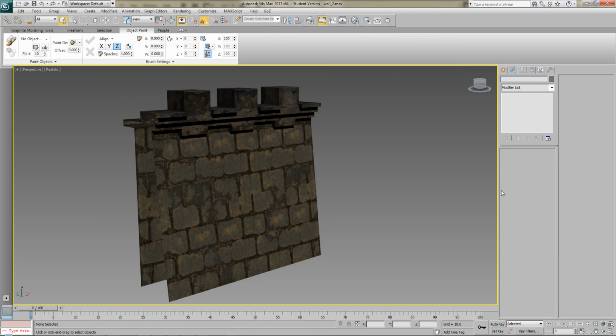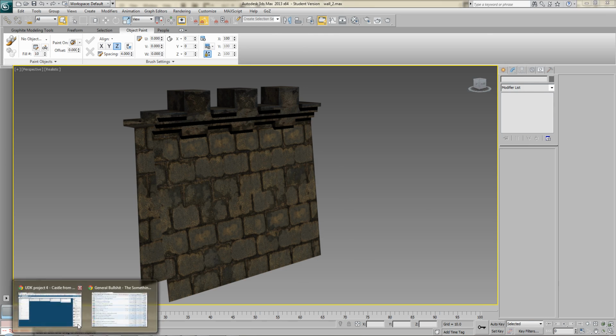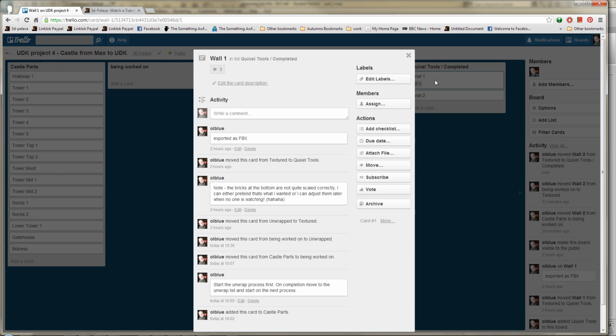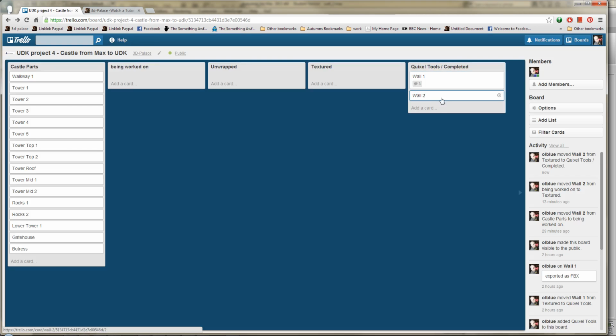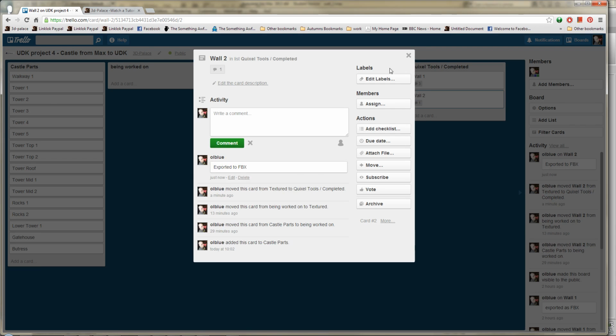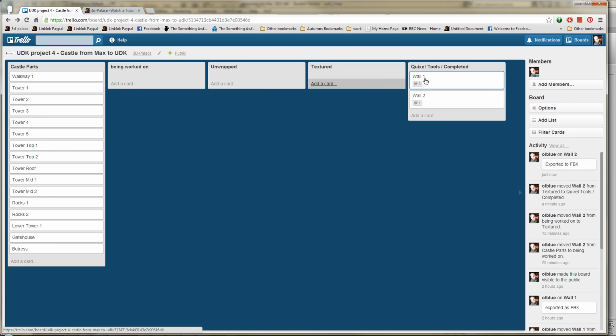And if we go over to our Trello board, we can now pull Wall 2 over. Check the comments on this one. Yep. Add a note that this one is also exported to Filmbox format. Done. Okay, so we now know what the next one we have to work on is, which is Walkway 1, and that should be nice and easy too.